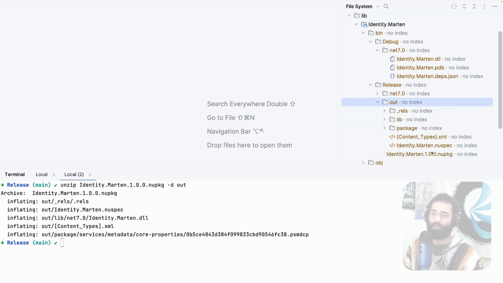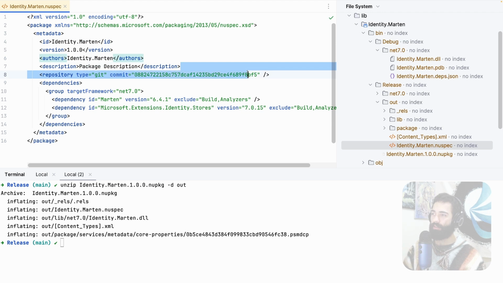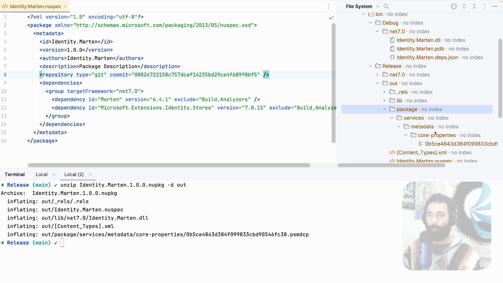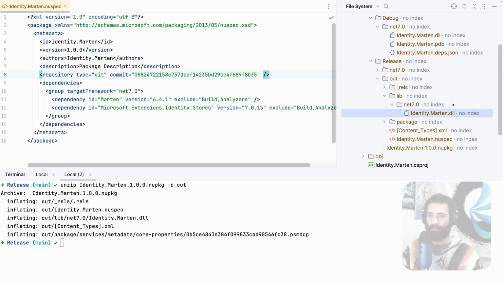All of the contents of the nupkg have been unzipped into here, and you will get things like this XML file, which is going to say, okay, the identity of this package is Identity.Martin. It has given me a default version of 1.0, set the authors, the description, the commit hash from the Git, etc. You can see that it's metadata about the library. We then have something about the package, lib, and here's the DLL that will eventually be transported.